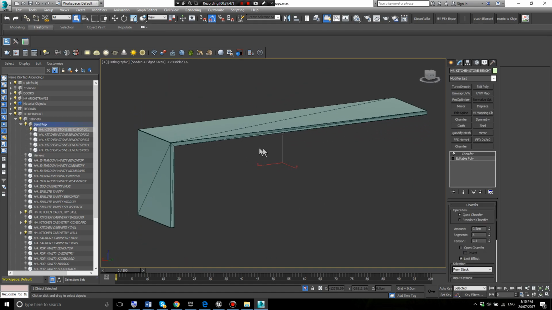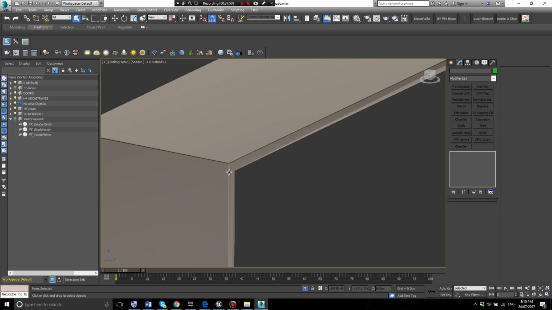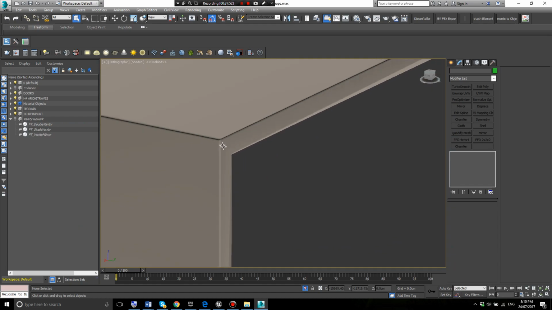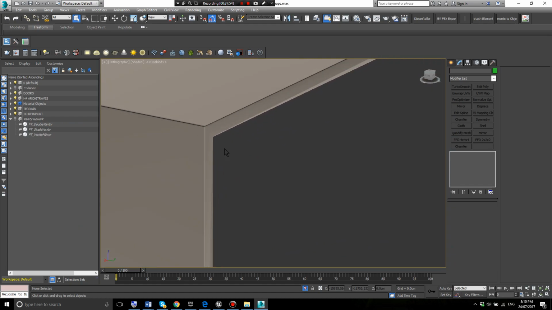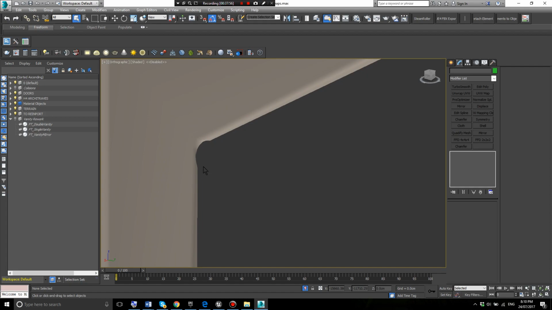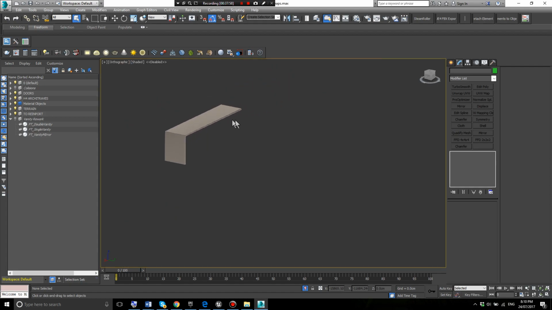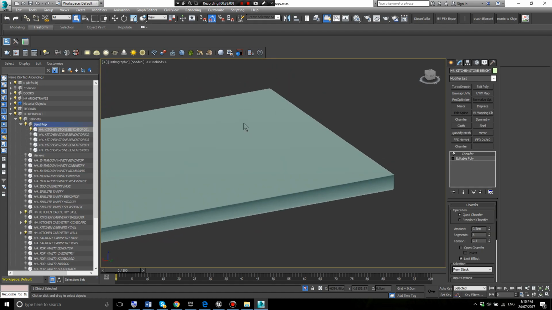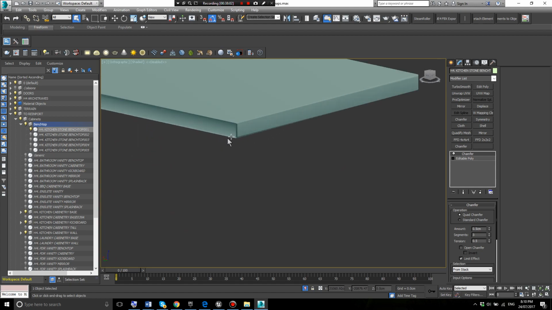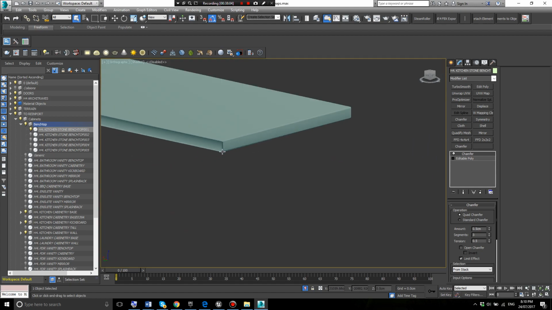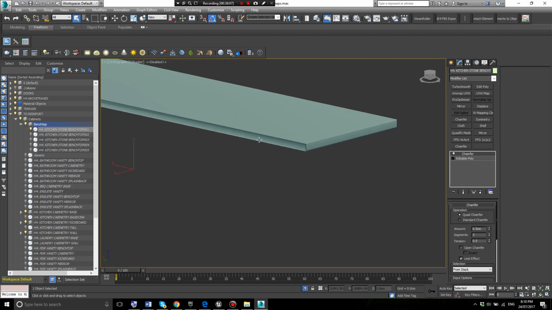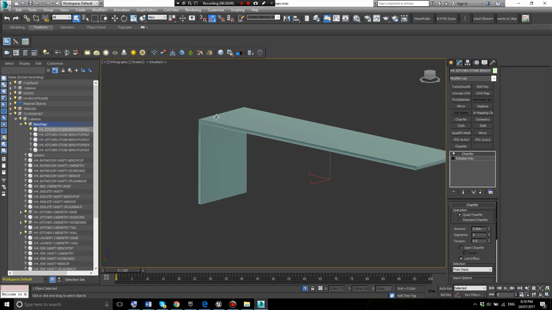If we turn off edged mode, you can now see it's got these nice smooth edges. We are getting a bit of artifacting here, and this is where it can be a bit fiddly. That's looking a bit nicer, and you can see the way the light is hitting this is quite nice.